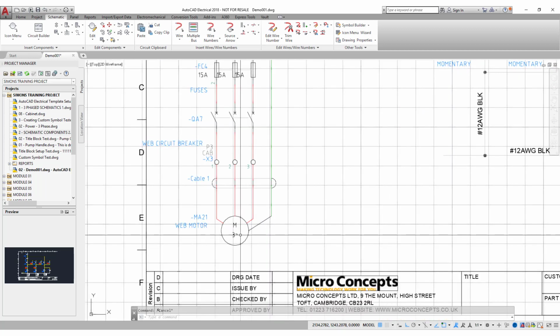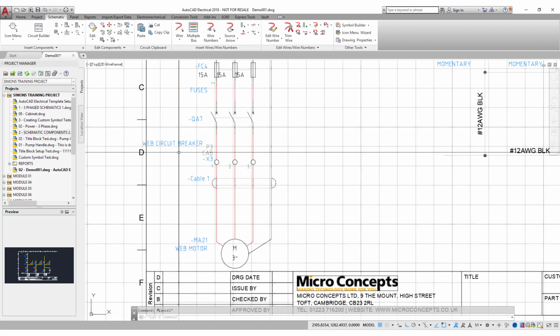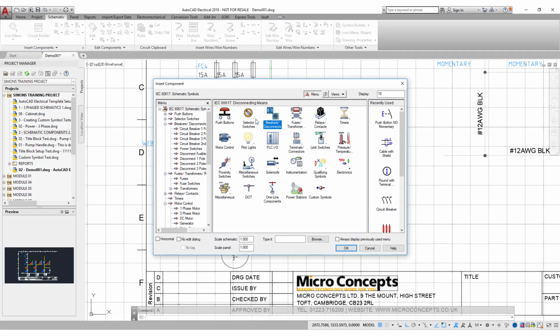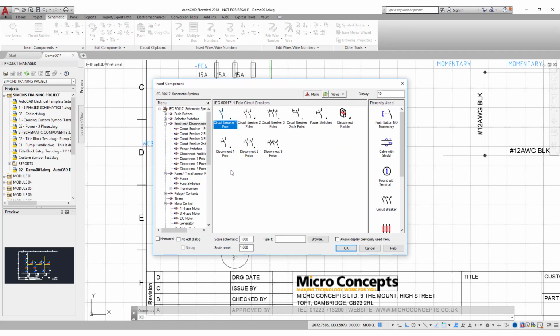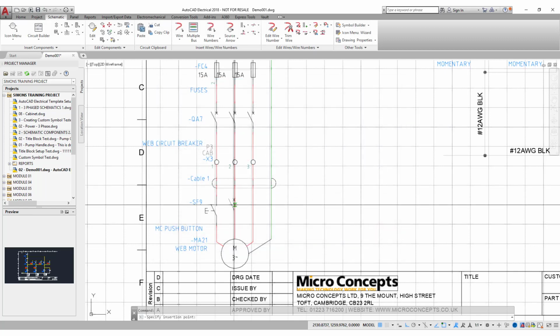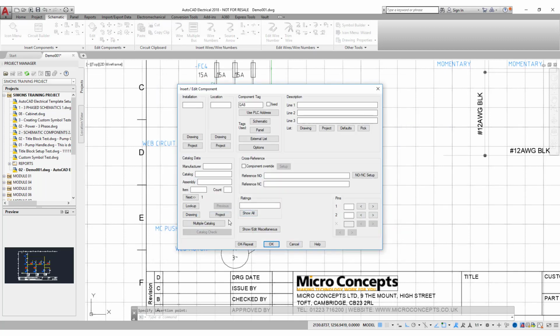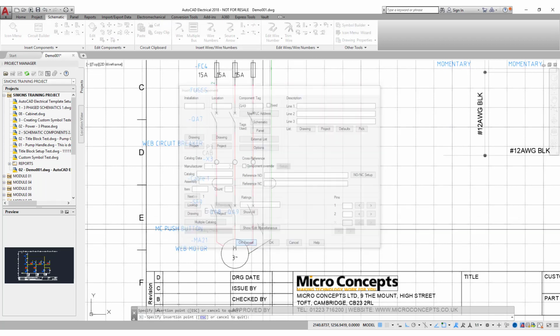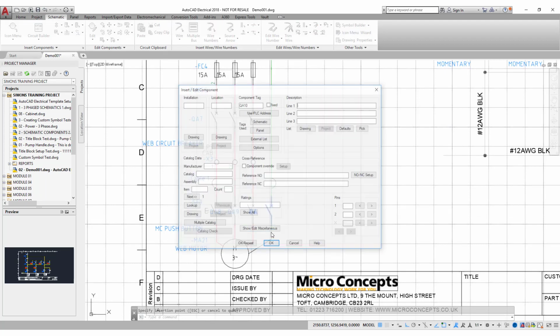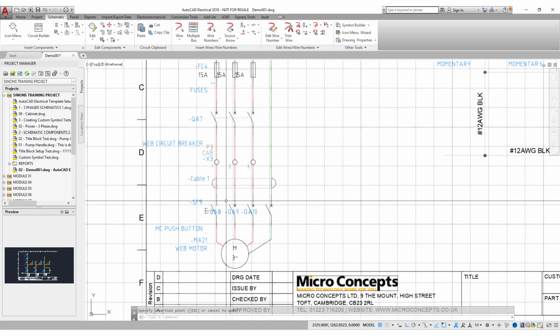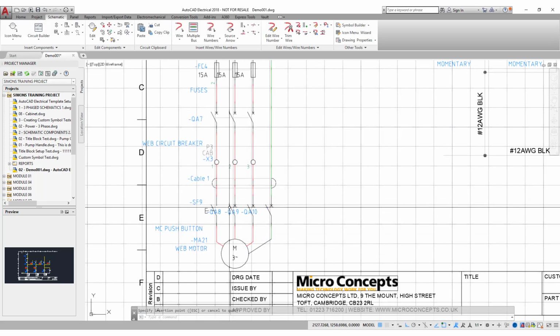The last thing that we're going to go through, I'm just going to scoot this motor component down. Okay, and what I'm going to do is insert a push button component, and I'm going to link a circuit breaker contact to this component. So we can do that by placing in a circuit breaker. I'm just going to select the 1 pole. So we can place them in, and we can say OK, repeat, OK, repeat, OK, repeat.